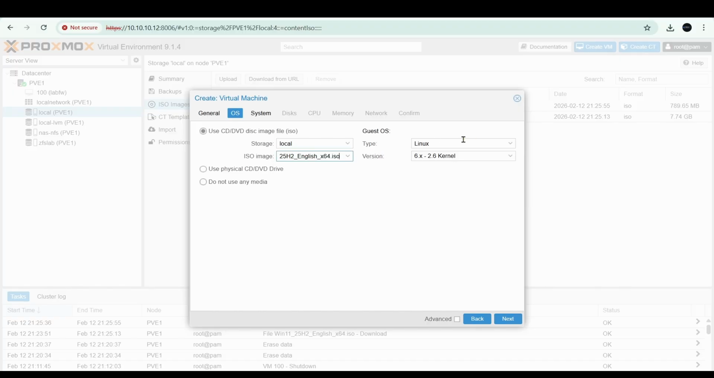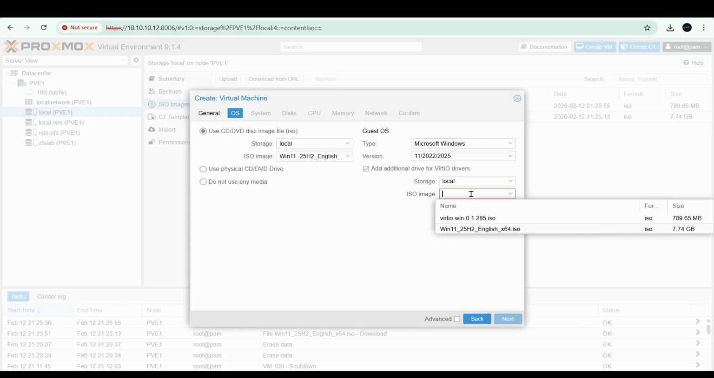Then I'm going to select the ISO image for Windows 11 that I have uploaded. For the type, I'm going to select Microsoft Windows, and because I'm installing Windows 11, I'm going to keep Windows 11 selected. If I were installing a different version of Windows, like Windows Server 2019 or XP, then I'd select accordingly. I'm going to click on add additional drive for VirtIO drivers, and that is the ISO that we downloaded.